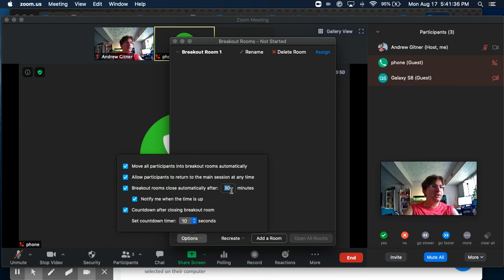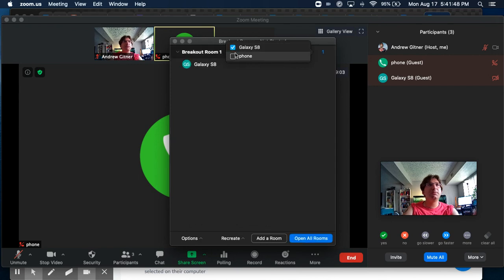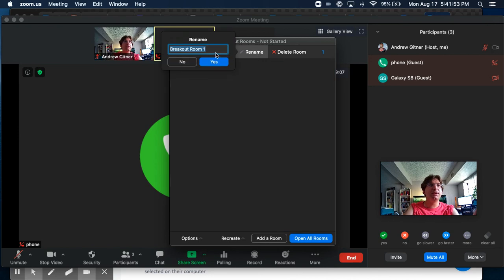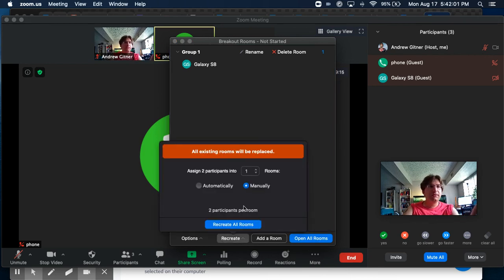You can tell them when to close automatically, and they can let you know. And I set the countdown timer to 10 seconds. I might up it to 30, just to give people time. But this way, you can assign different people to different breakout rooms. You can assign some of the students to none of the breakout rooms. And you can use this to either randomly or intentionally break up students.